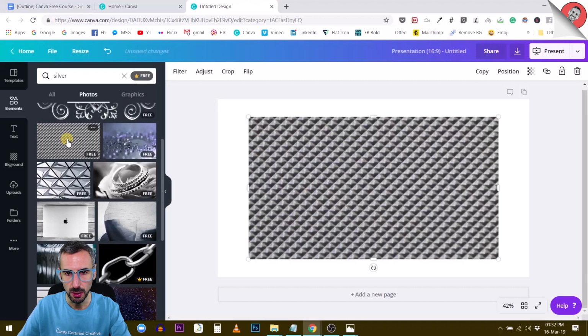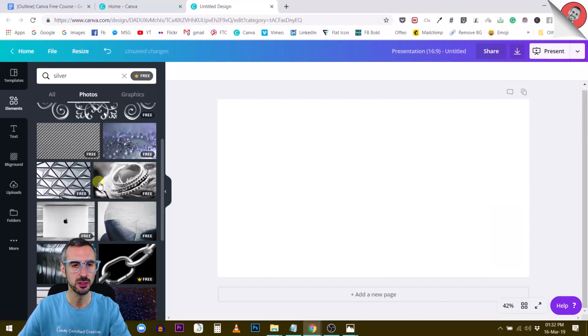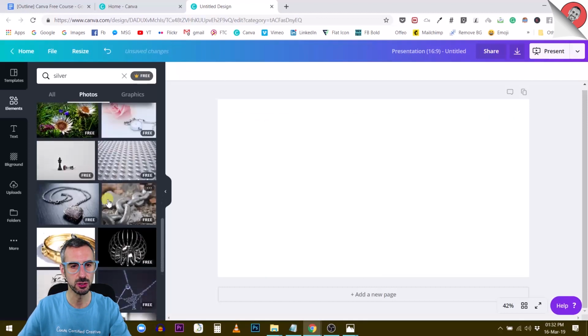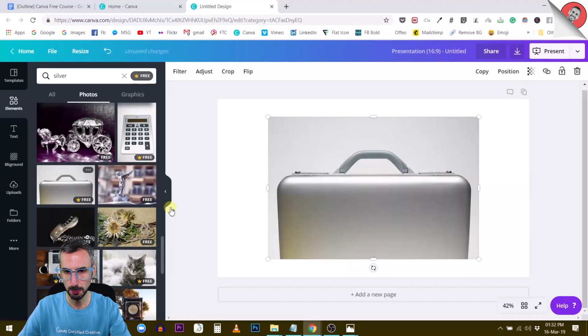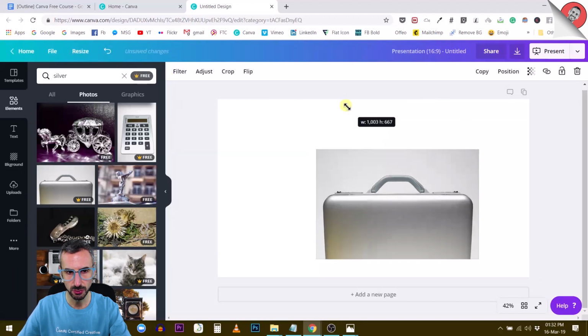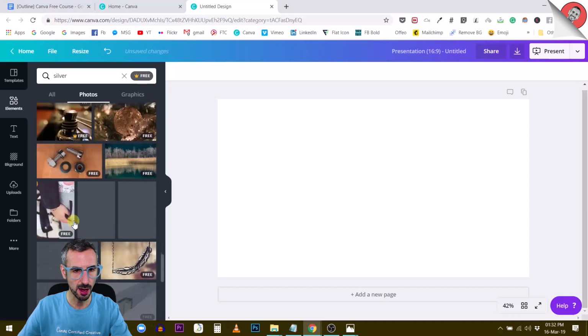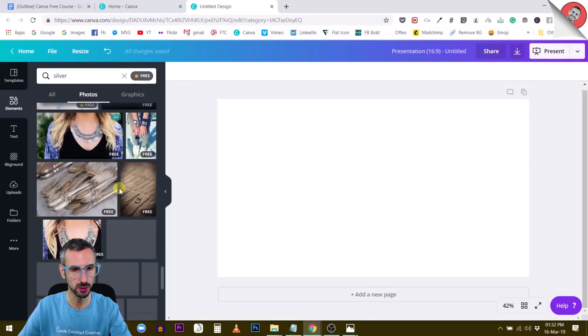What else do we have? We have this, which is an interesting texture as well, but it's not exactly silver, like silver jewelry or something like that we want. And we don't want a jewelry. This is not bad, this briefcase. If you stretch it, you can have an interesting brushed silver texture. So that's what we have. Not a whole bunch of options right here, at least in the free ones.